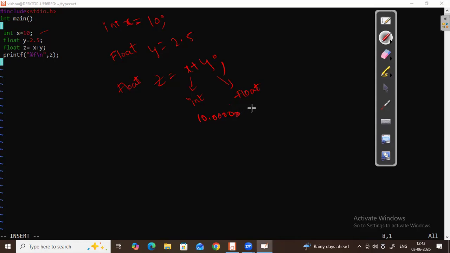Okay. 10.0. So 10 in terms of float is 10.000 plus what is y value? 2.50000. After the dot, we have to assume 6 digits. So now the addition will be performed like this. Now x is also float and y is also float. Now the operation will be performed. The output should be 10.00 plus 2.500, which means 12.500 will be assigned in z.